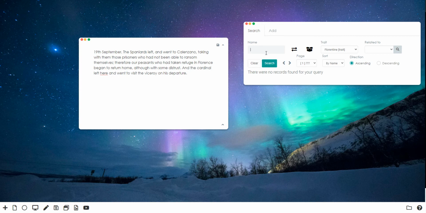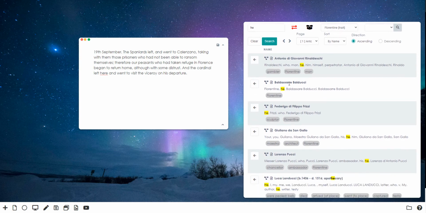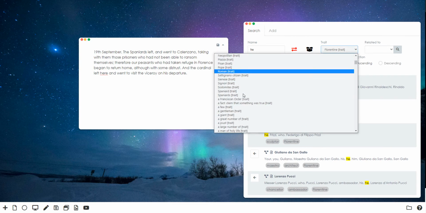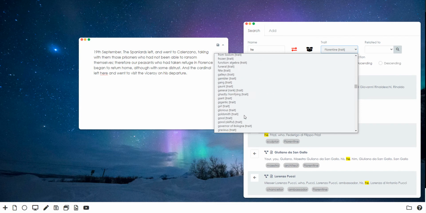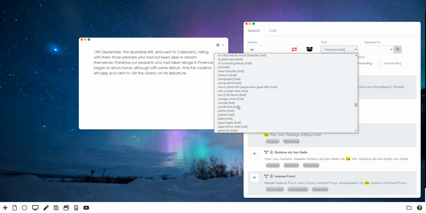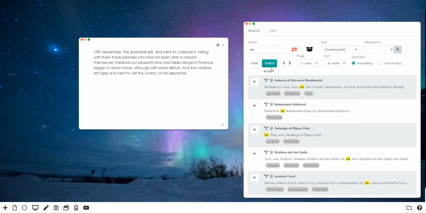But what if we went with the word "he"? And then we did a backlink search. Now we find a bunch of men referred to by "he" who are Florentine. So we can pick any kind of trait that we like. It could be a classification like man, woman, teacher, whatever, soldier, Tinker Tailor, soldier.